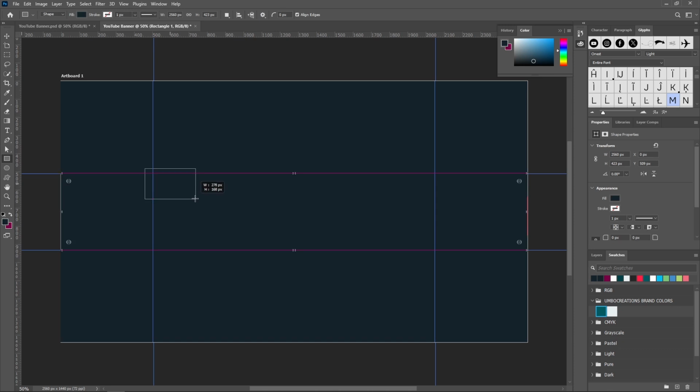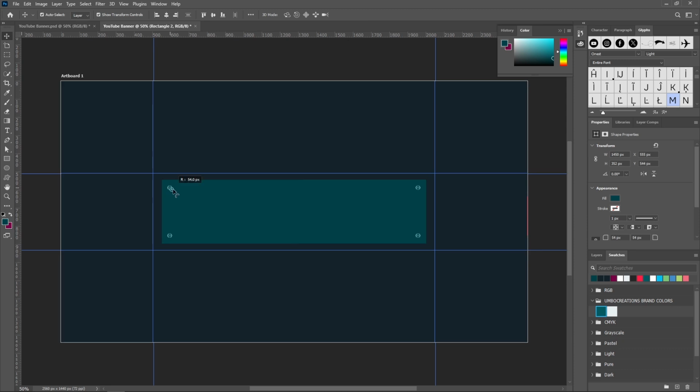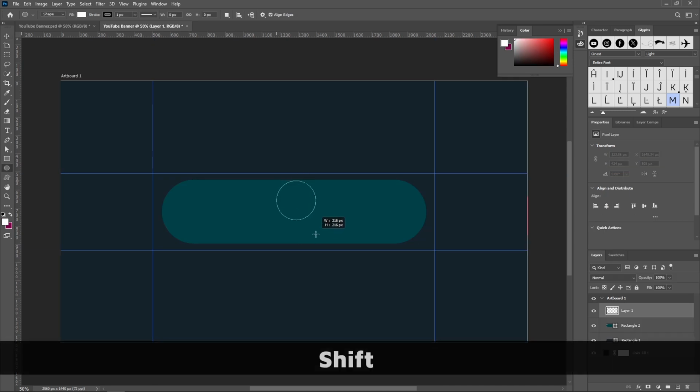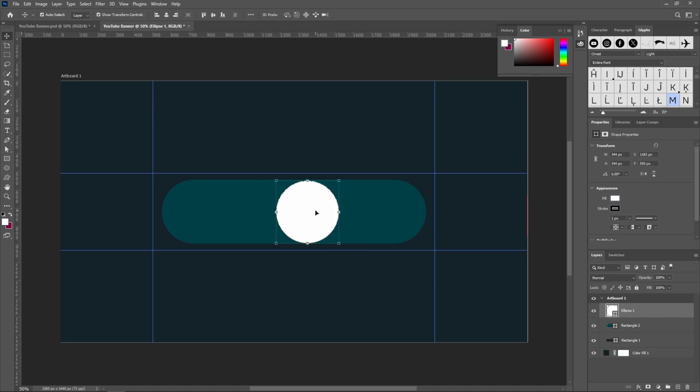Now I'll add another smaller rectangle to the middle of the artboard. This is where I'll be positioning the different elements that I need to be displayed in my banner. I prefer rounded edges, so I'll round them like so. Then I'll add a circle and position it to the end of this rectangle. Holding Shift makes the circle perfect.